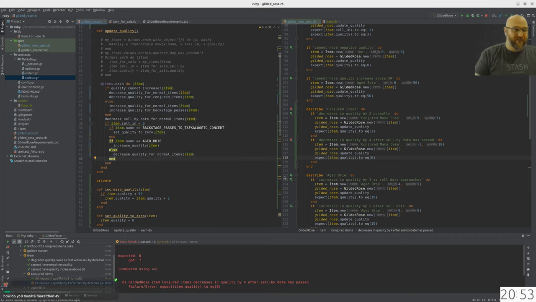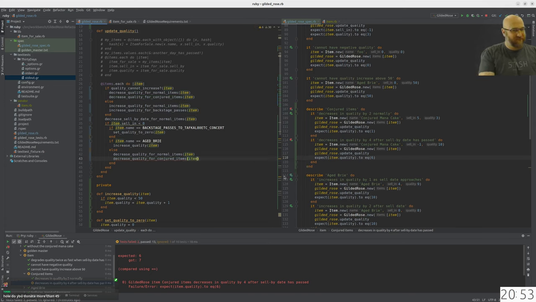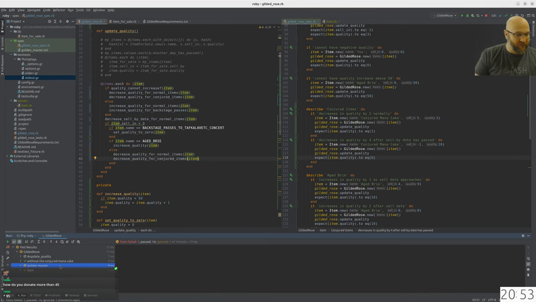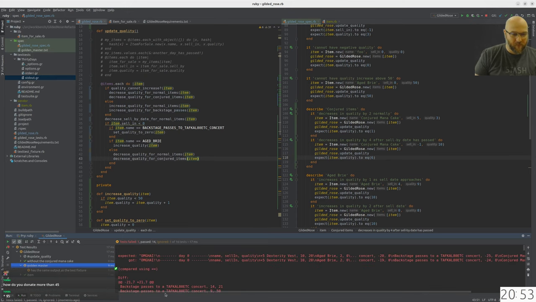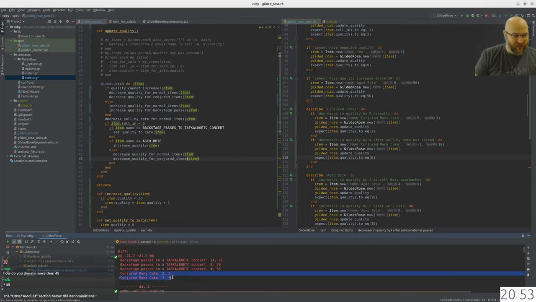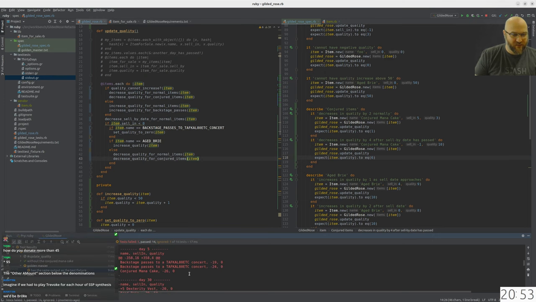So now I need to do increase quality for conjured items. Now this is... I can maybe make an adjustment in logic here again. Okay, the Golden Master is still broken, but now my items pass. So there is a specific difference. The Conjured Mana Cake is wrong. It's very wrong. A lot of things are wrong about the Conjured Mana Cake.